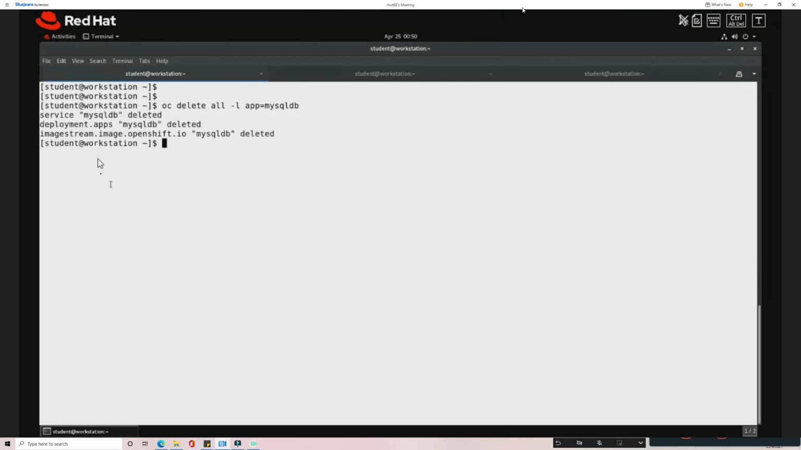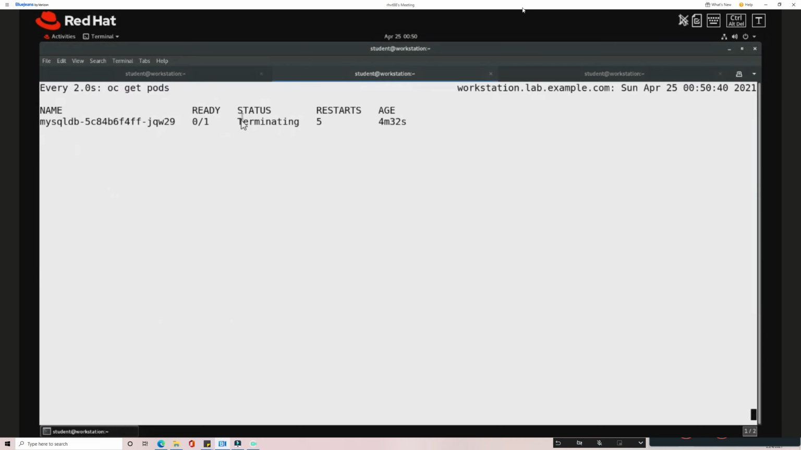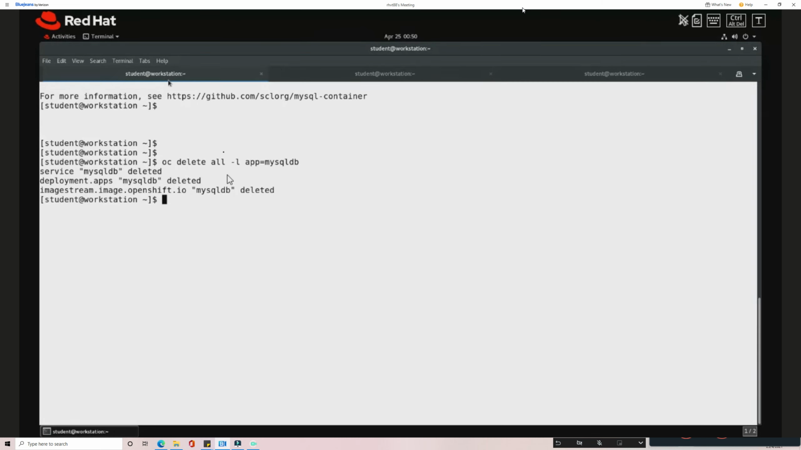So now you can see all the things are deleted. You can see service, deployment, image stream. Once you delete the deployment, you can see that the application is now terminating. After some time you'll see that it will be removed. I can see it. I don't have anything in this project now. It is removed. And now I'm going to deploy this application.